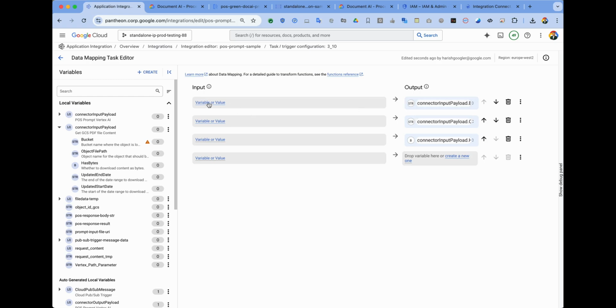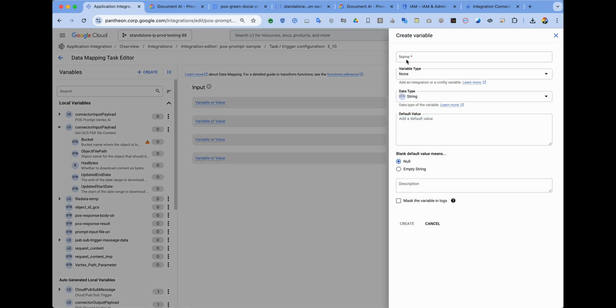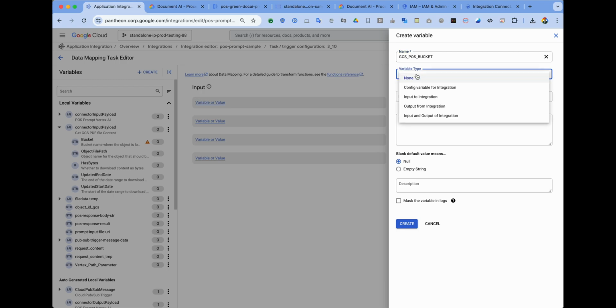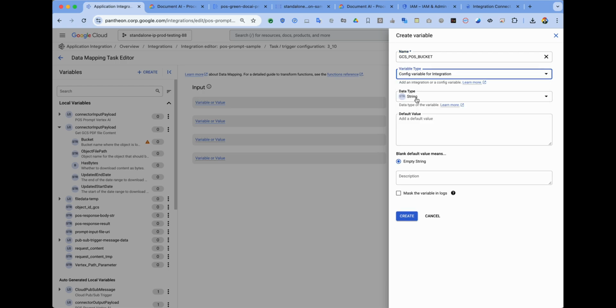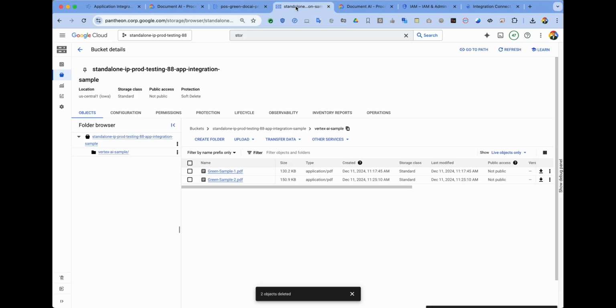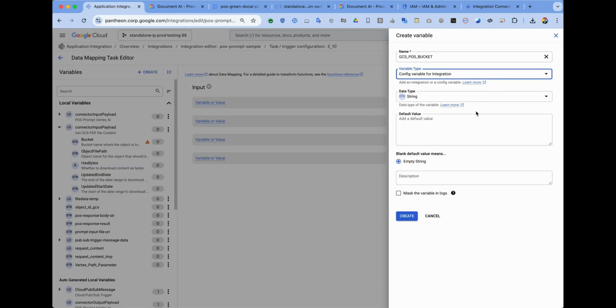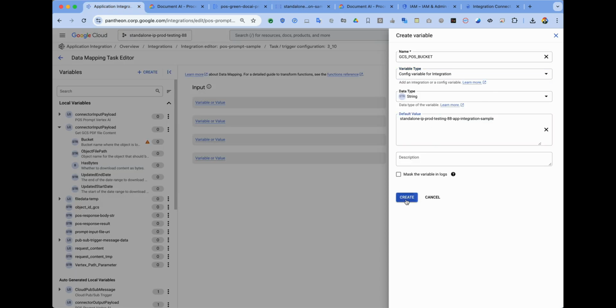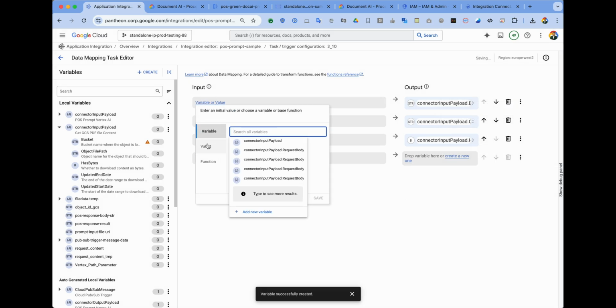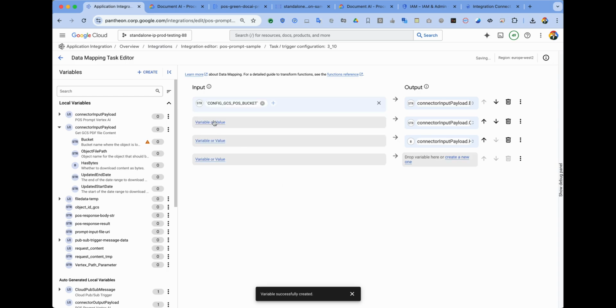To do that, I'm going to create a config variable. So let's call that config GCS pos bucket, and the variable type will be config here. And what's my bucket name? My bucket name is standalone IP something which I created, and I'm going to put that here, create this. Now choose my variable config post bucket. Now this is my bucket name setup.